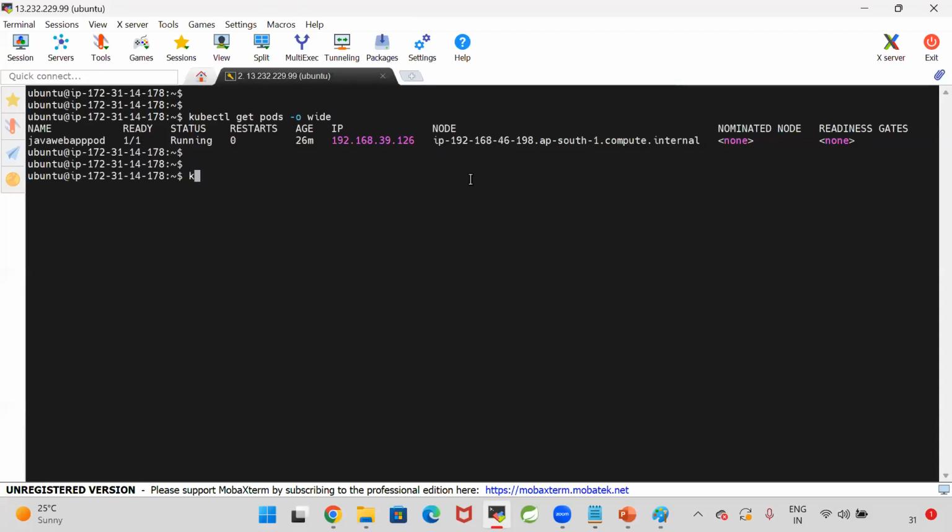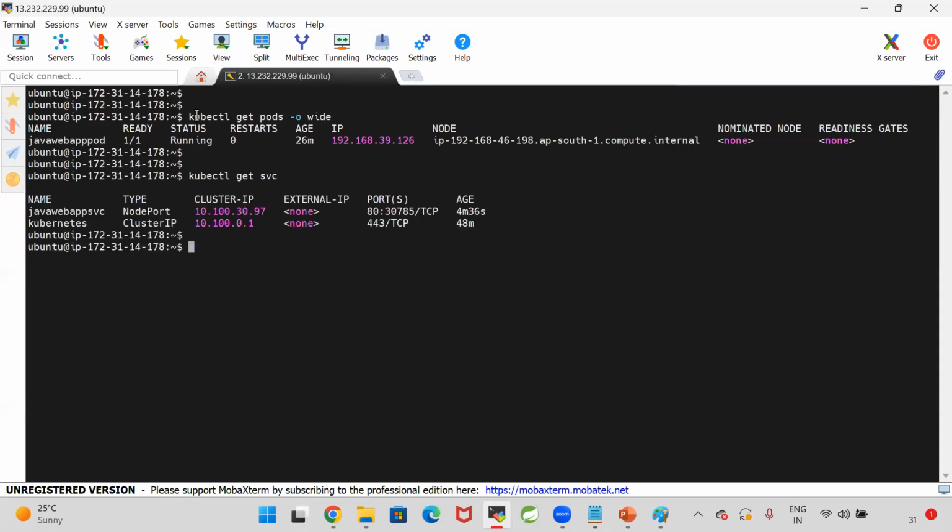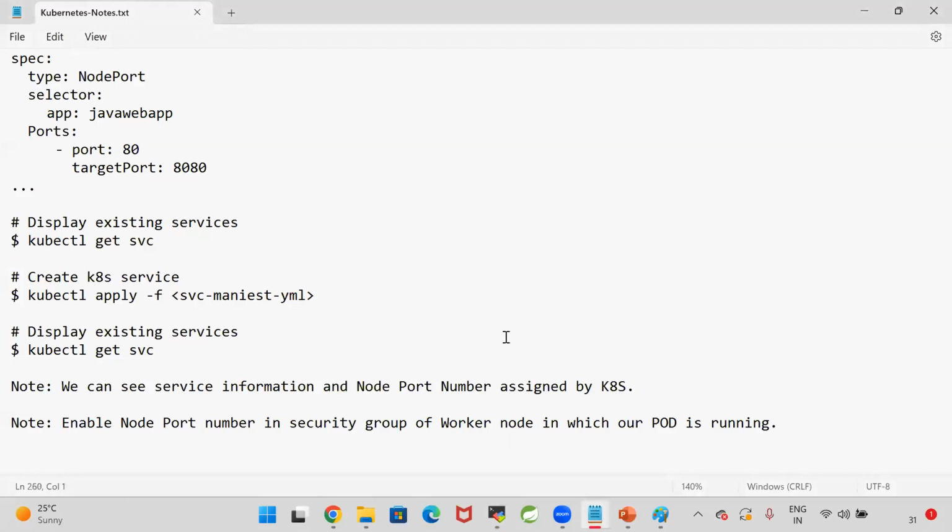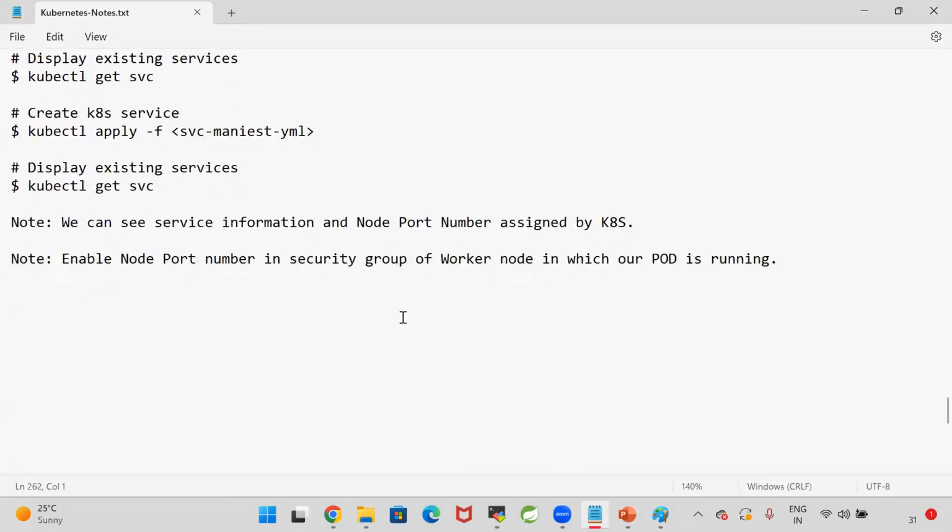And how to check what is the node port of our application? kubectl get service. So kubectl get pods -o wide will give you in which worker node your pod is running. And when you execute kubectl get service, this is your service name. It is a node port service and it is running with port number 30785. Now you should go to this worker node machine. In that machine's security group, you need to enable port 30785. After enabling that, we can access our application in the browser.